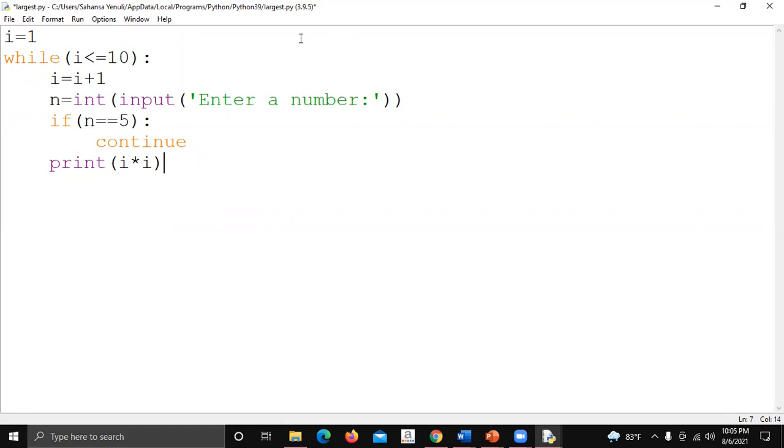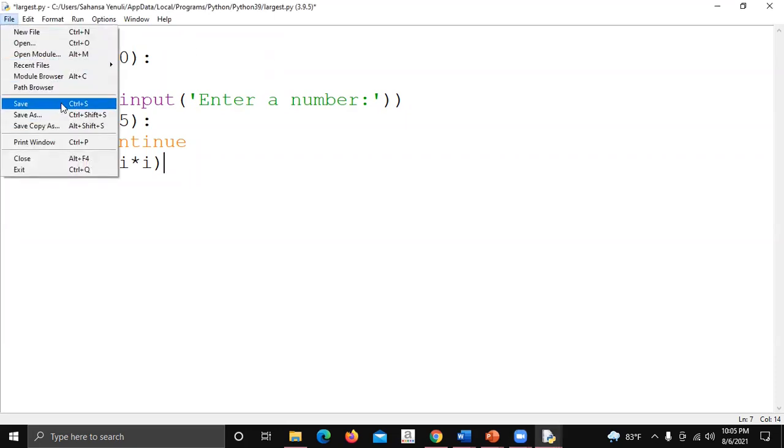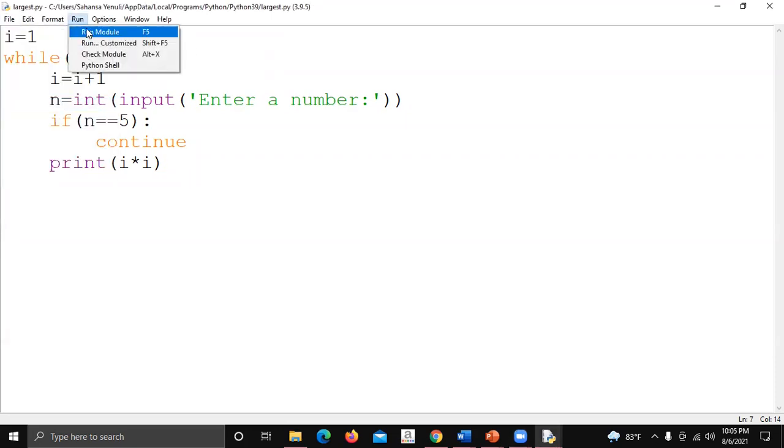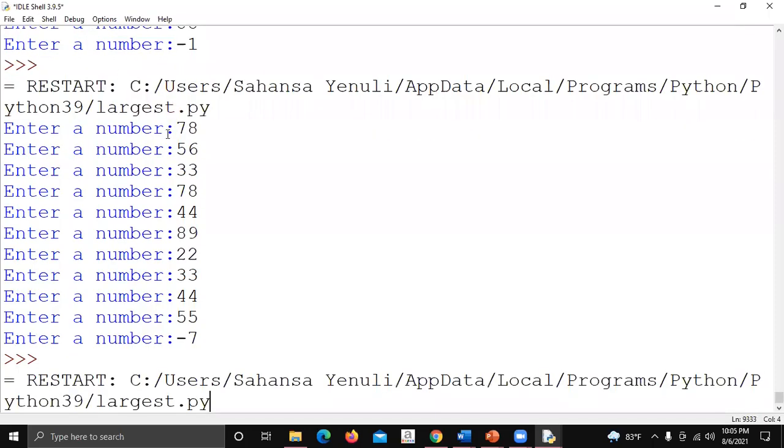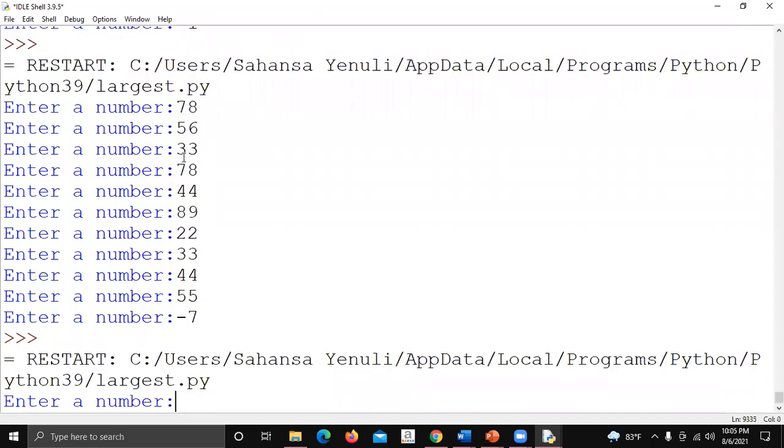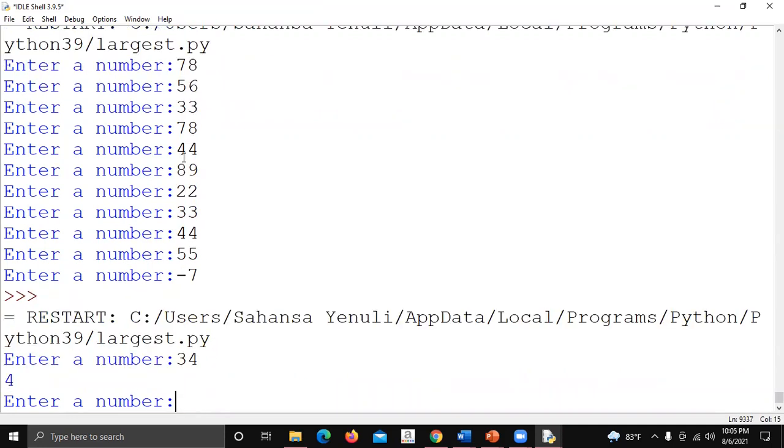Now, if you run this one, yes. Now you enter the number, let's say 35, then it prints the value.